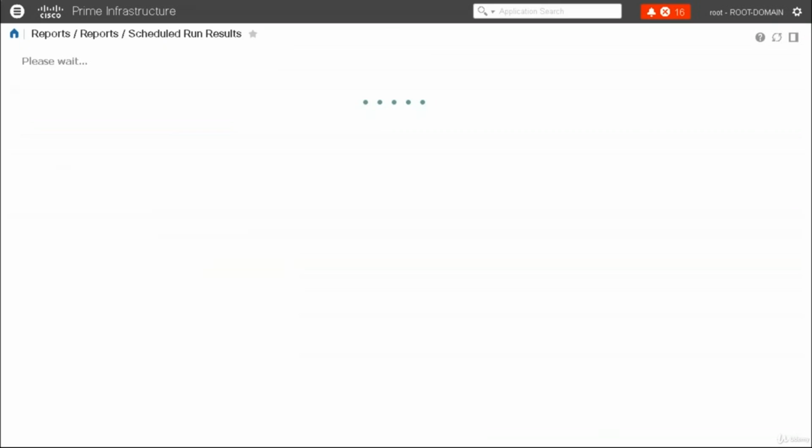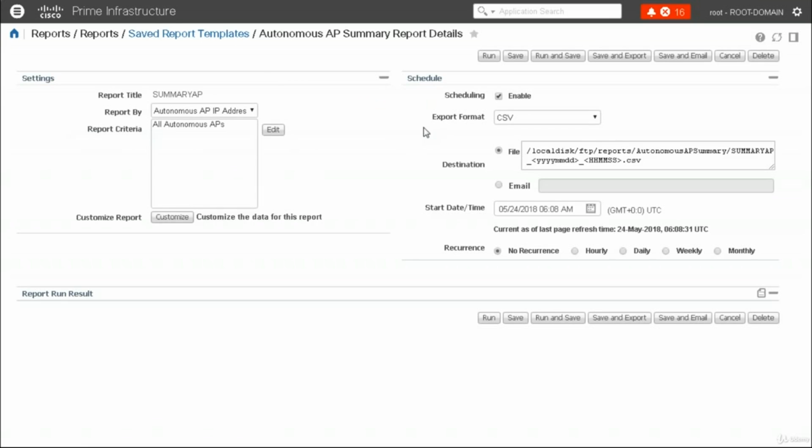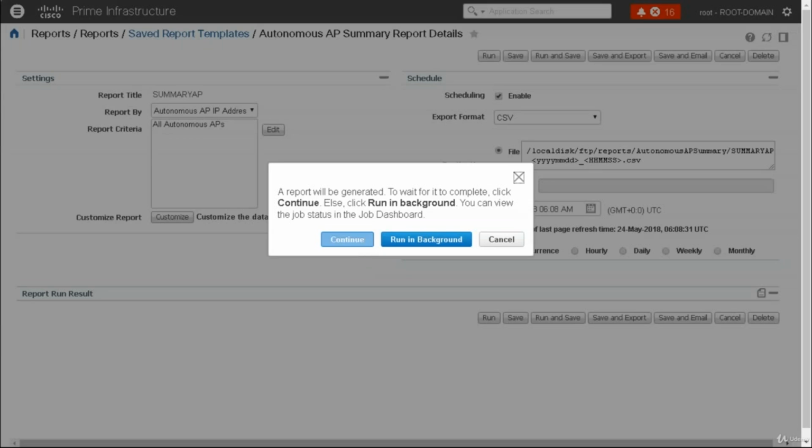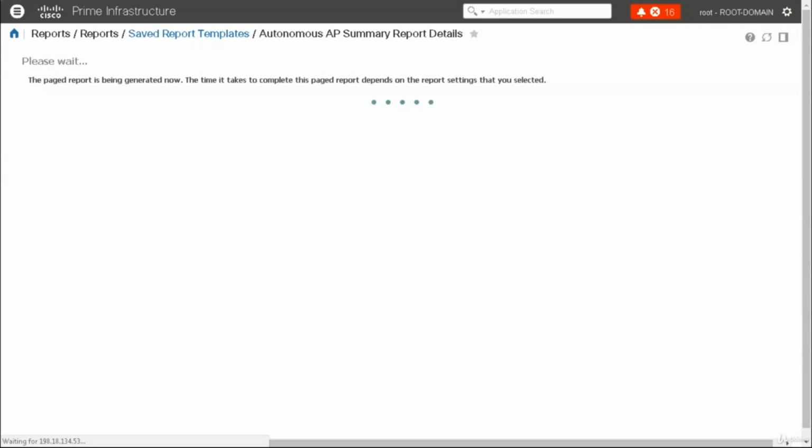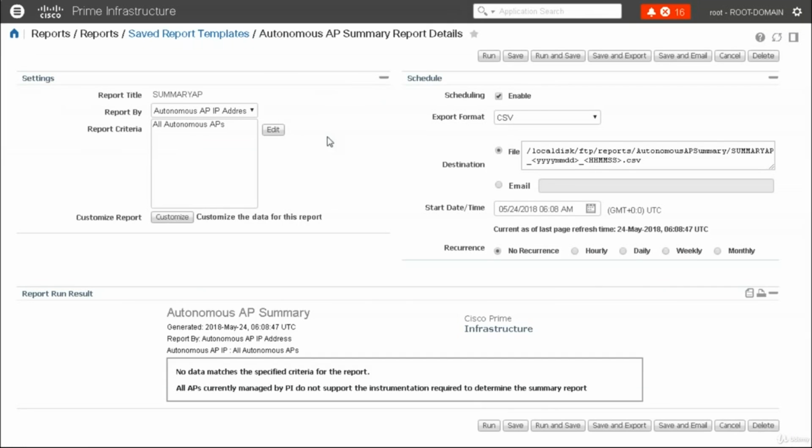Now if I double click here, it's showing me the schedule run results, and once I get that result, it will be published here. So I click run this report. The report is being generated now. It may take some time, so we can wait, and once it generates the report, you will get the summary here.